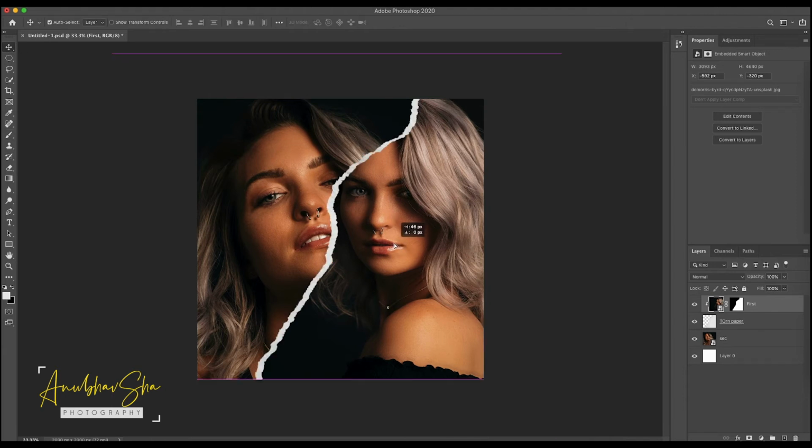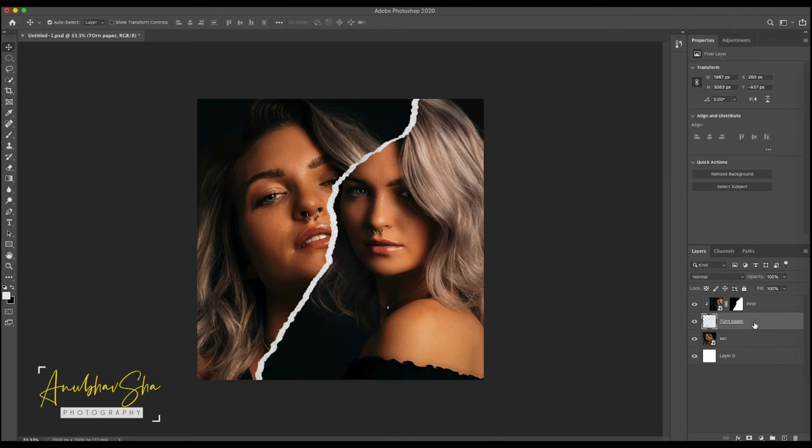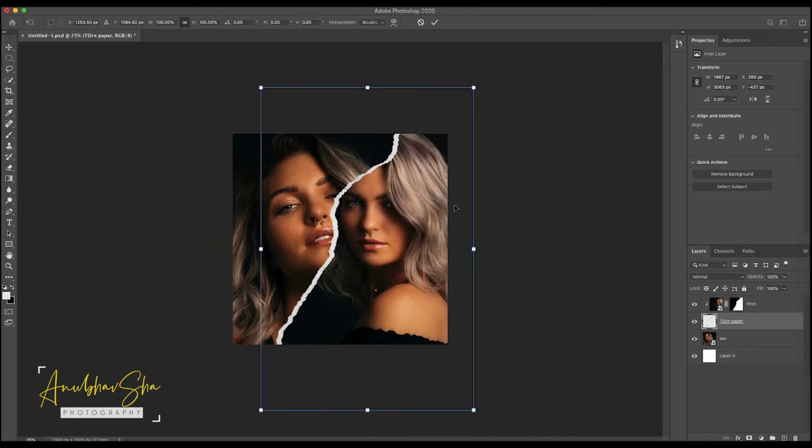just make it a little apart from its axis. Just make it like this. Perfect. Now come to the torn paper and do Command Control T. Just make it a little small.